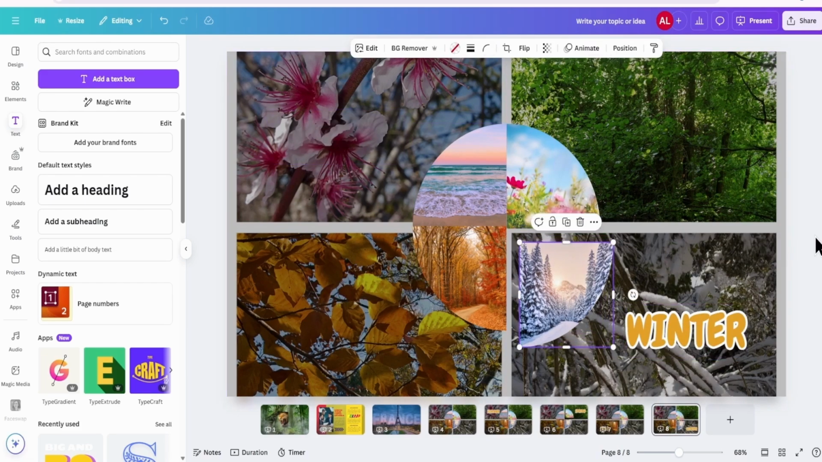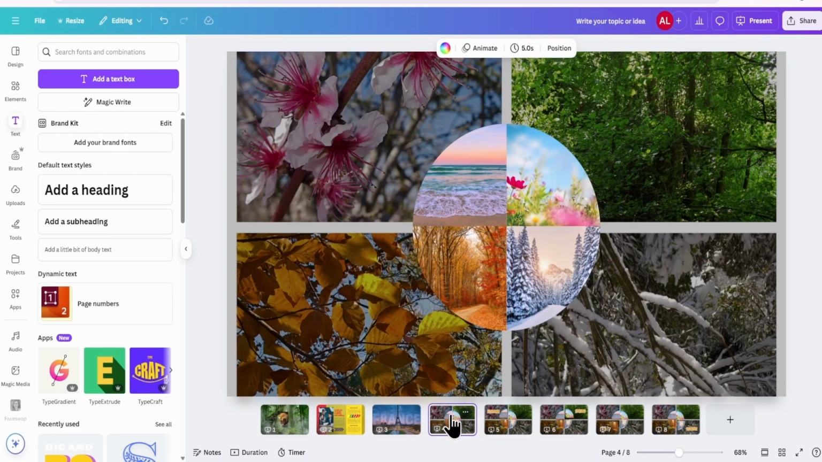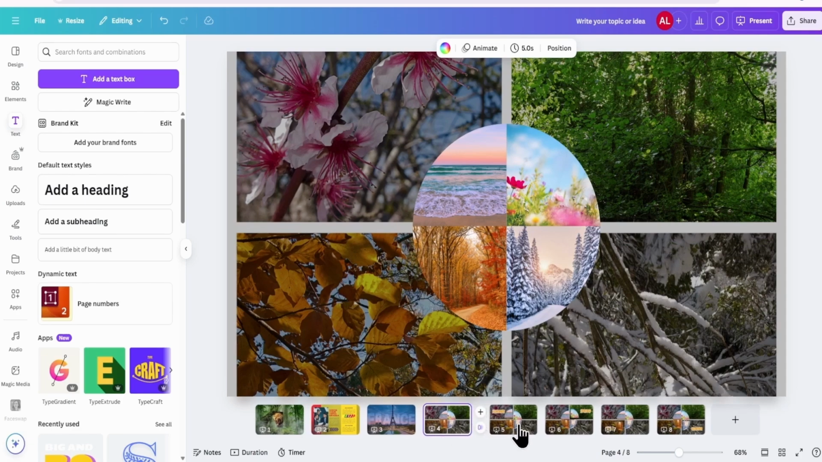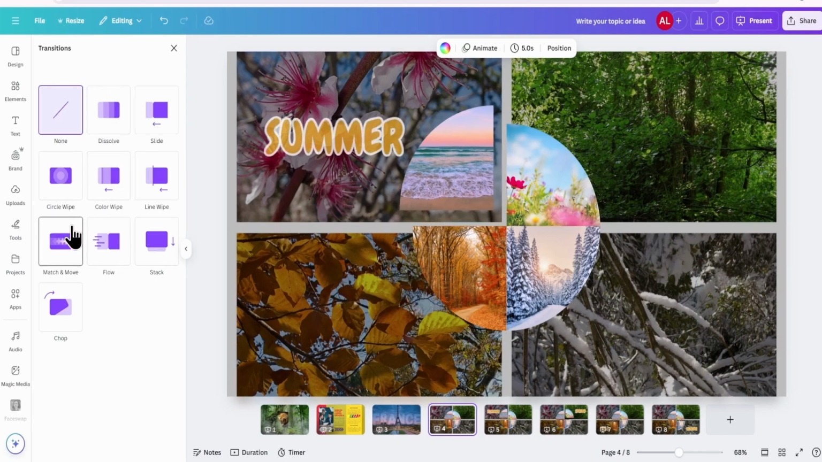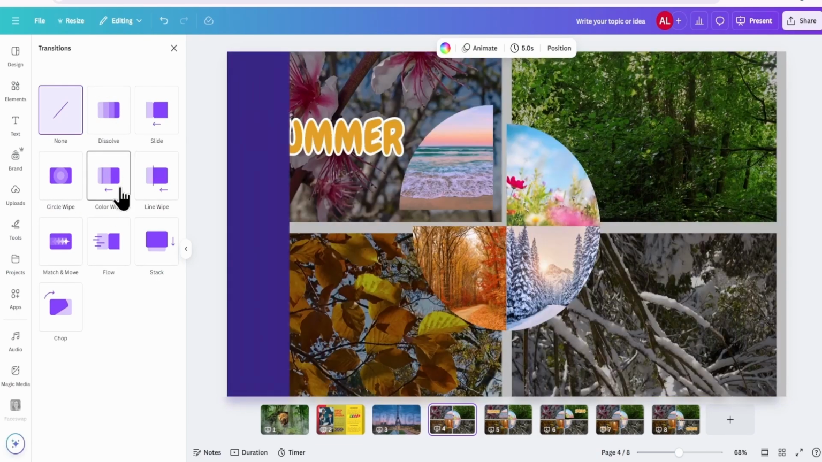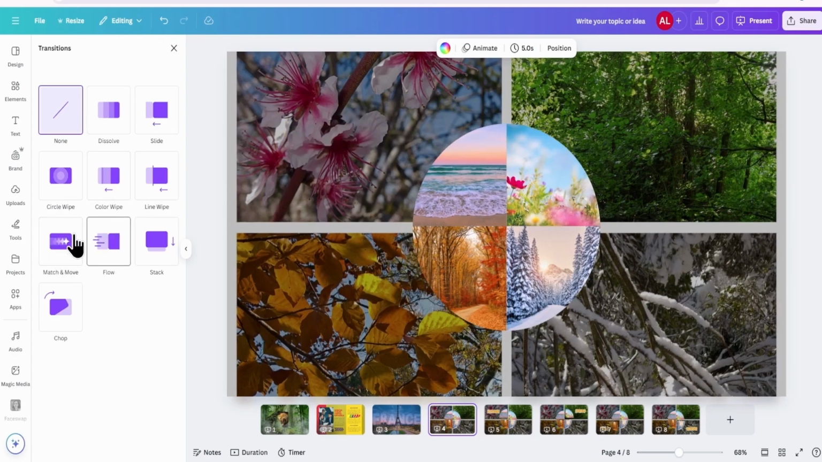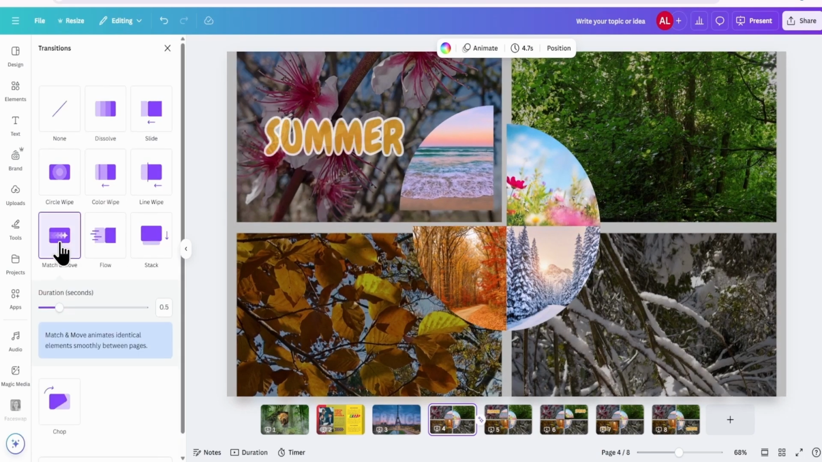And now to pull it all together, I'm gonna come to this slide and click in the middle of the slides and click add transition. And what that's gonna do is bring me to all of these options, and it'll show you the preview of what you can do. You can choose any one of these, but the one that makes it seamless is match and move. So I'm gonna click match and move.